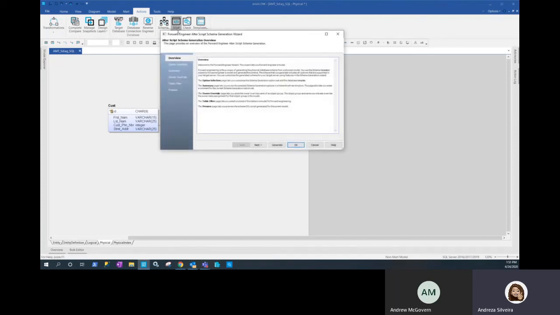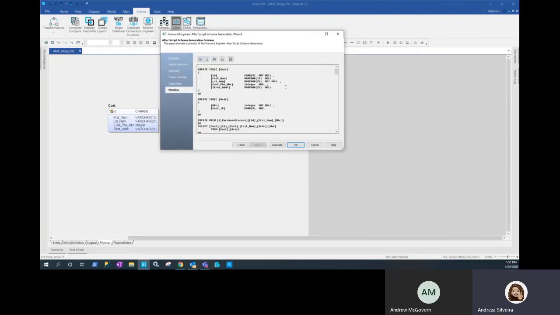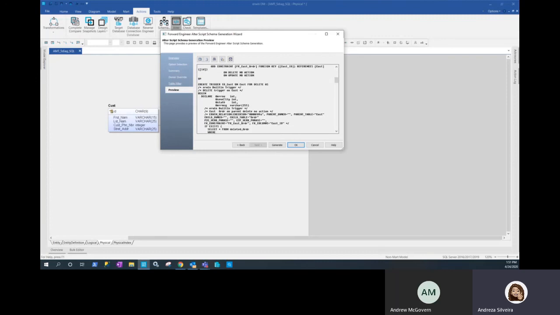So if I click on Alter Script, you're going to see the same type of wizard that will show you your options, but now your option set is for Alter Schema instead of the Forward Engineering Schema. So you have the same options here. You have the option to either create or alter. If you go to the preview here, you have your preview.